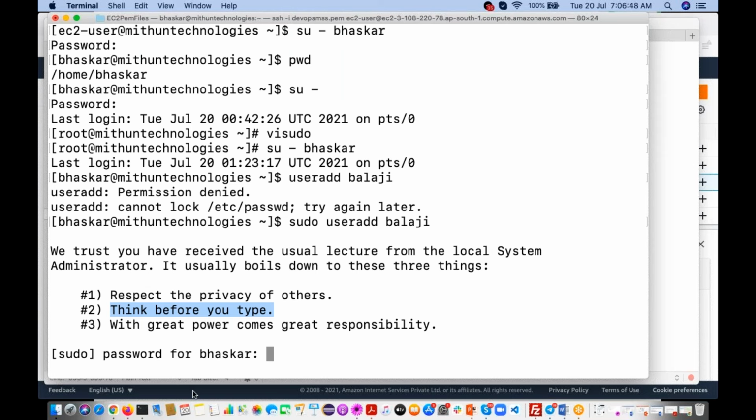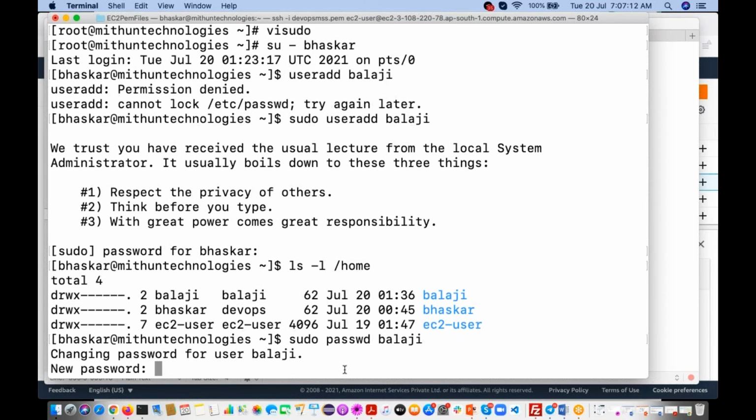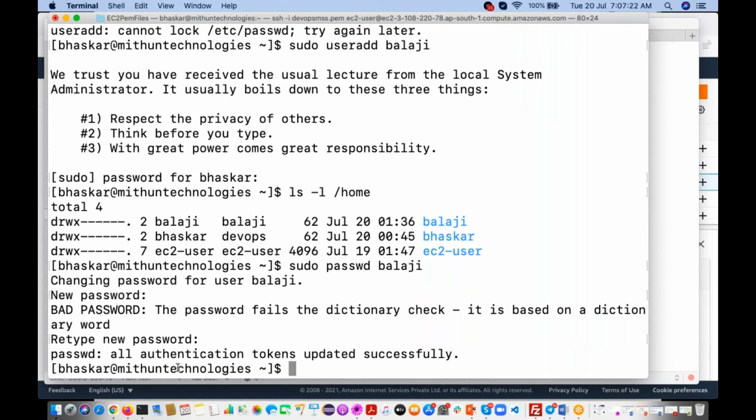See, it is asking the password for the Bhaskar user. Now see, it has created. If you go and see in the home directory, see, the Balaji user has been created. Same way, set the password. So you have to use sudo passwd Balaji. See, changing password for user Balaji. Give the password. So we set the password successfully.